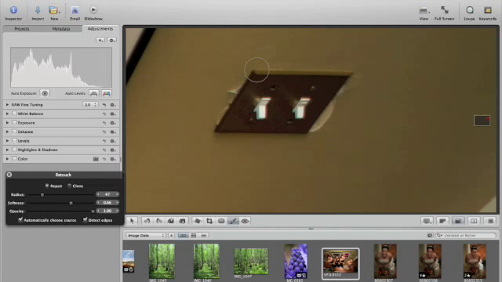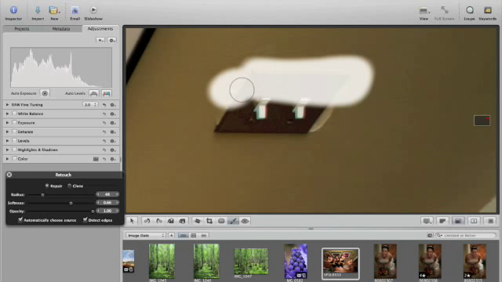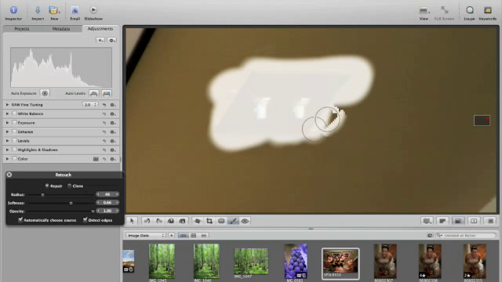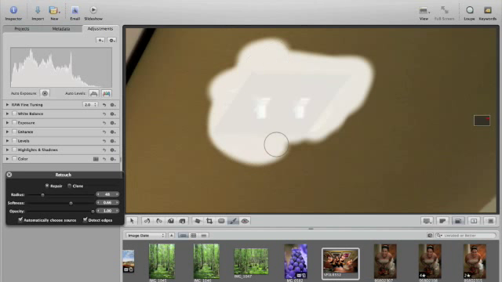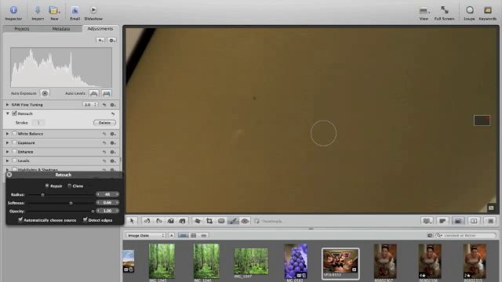Notice when you hover over your image that we can see the size of the Retouch brush currently. If you're working with a Mighty Mouse or a mouse that has a scroll wheel on it, you can just use that to change the radius of your brush as well. I'm just going to draw over what I want removed here, and we'll see what happens. It actually does a pretty good job of fixing this initially.